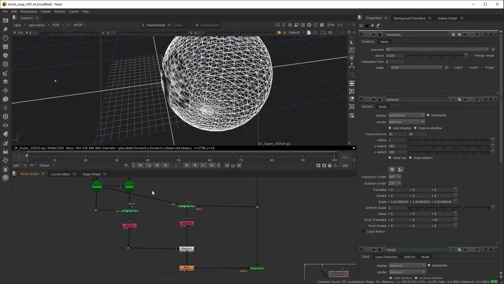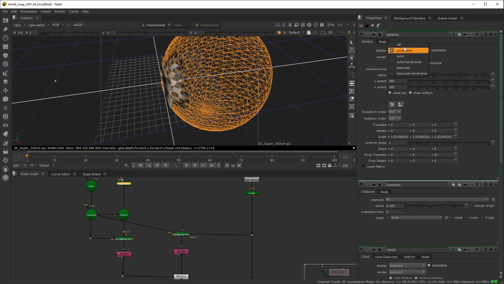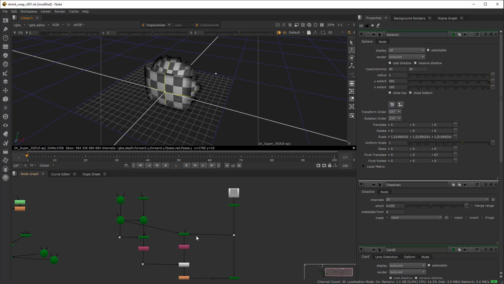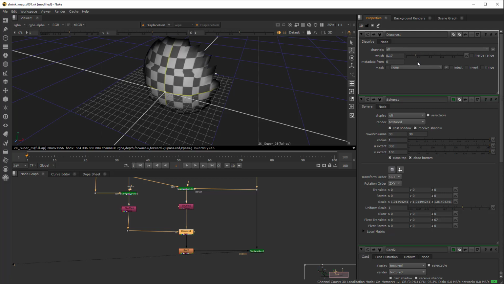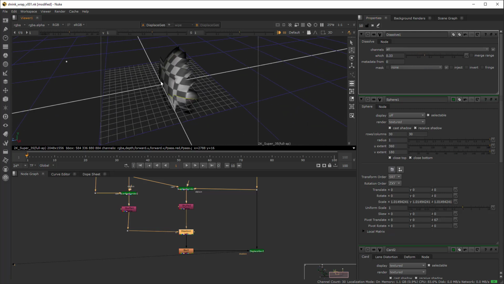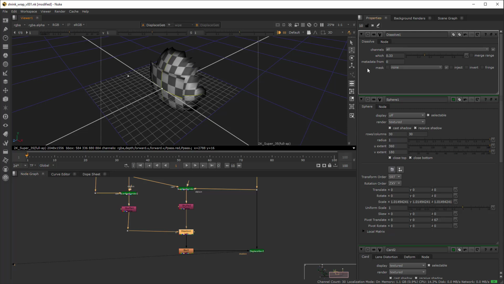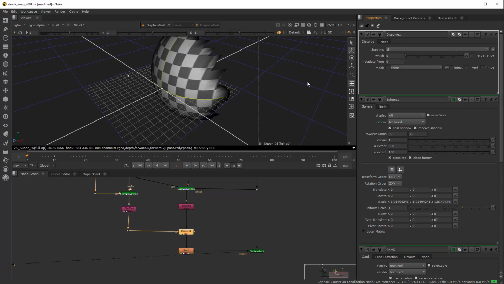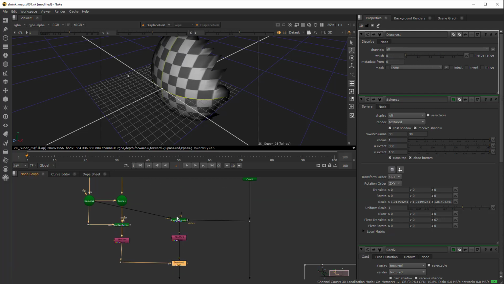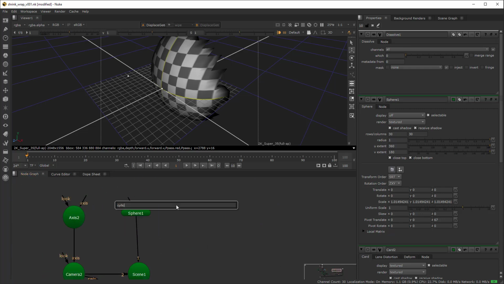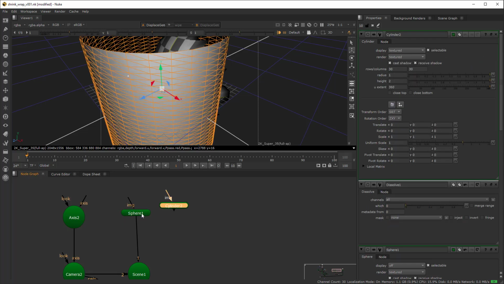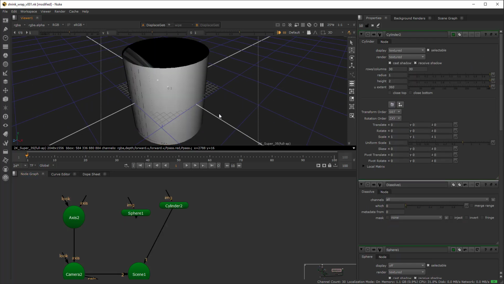Let me turn off the sphere once again. You can blend between, this is pretty much the original card, and then it's warping into the wrapped version, right? And you can change the object. So in this case, it's a sphere. I can, I don't know, plug a cylinder, and now I have a cylinder.